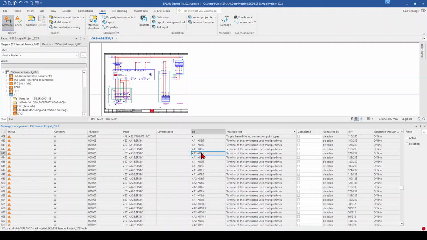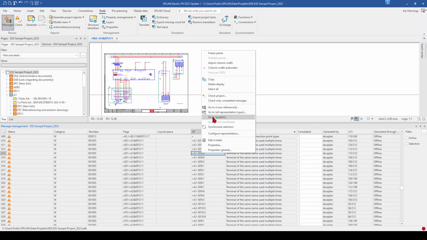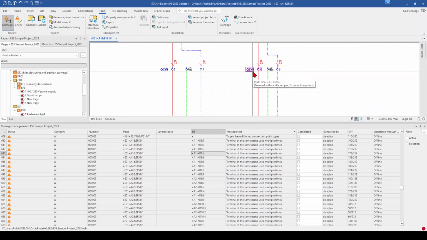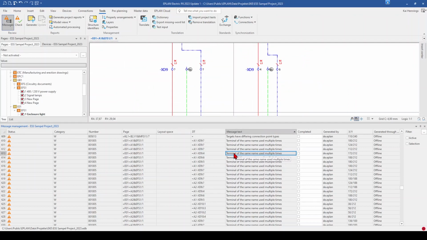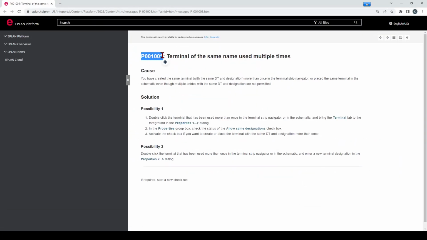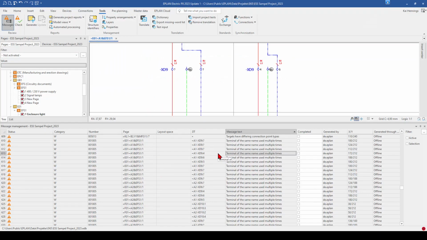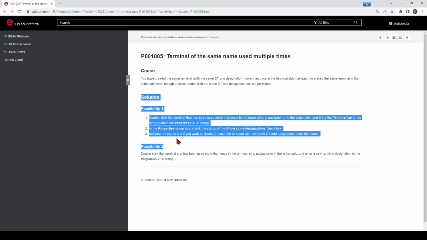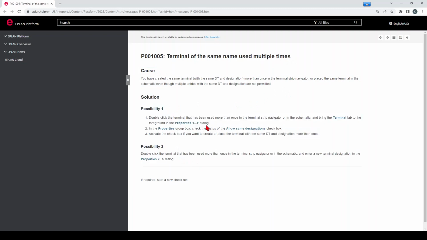And when we go, for example, to this terminal, we can click Go to Graphic. And then you will jump to the terminal where this fault comes from. And if you have no idea about this fault, you can press F1 on your keyboard and the EPLAN help opens automatically. You also see the number here. This is exactly the number from your fault message. And you can see the cause, and you will also get a solution.